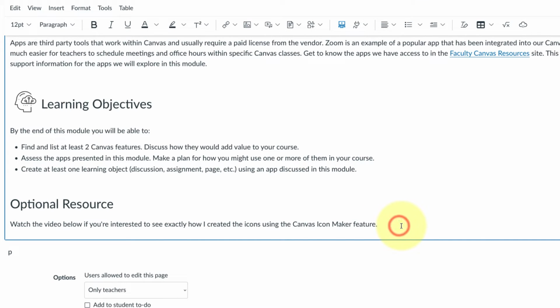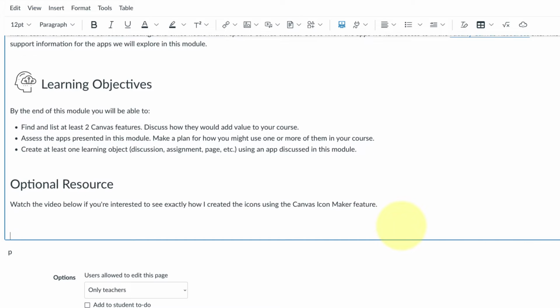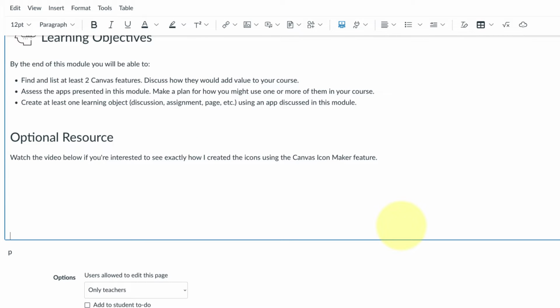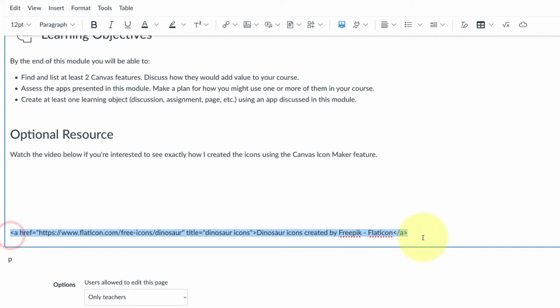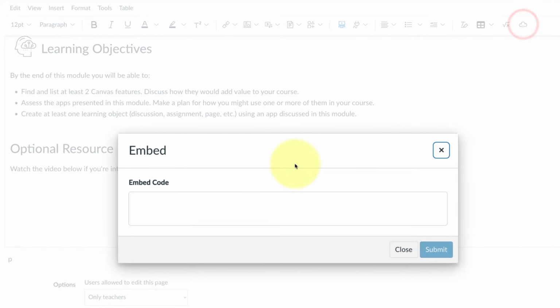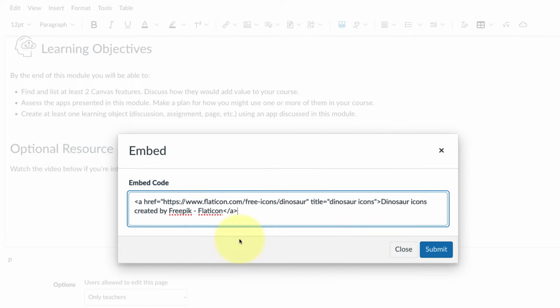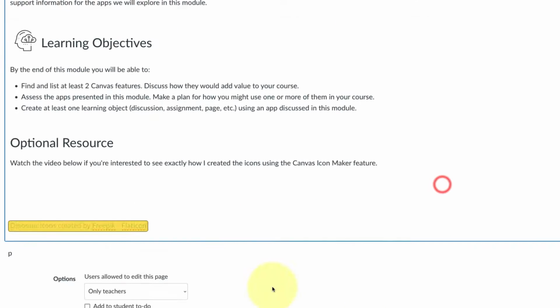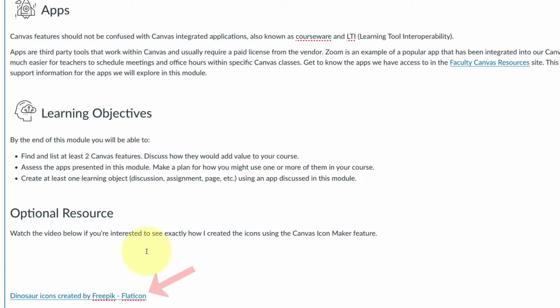And before I forget, I'm going to make some space at the bottom to put this attribution in. And you can see when I pasted it, it's actually some HTML code here. So I'm going to do that properly, and that is clicking the little cloud icon and then pasting the code into the embed. And there it is. There's my attribution.